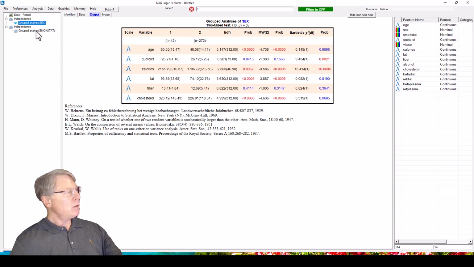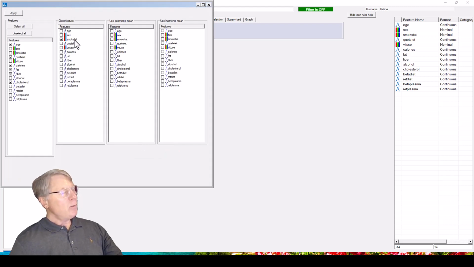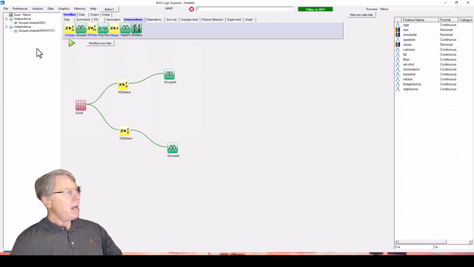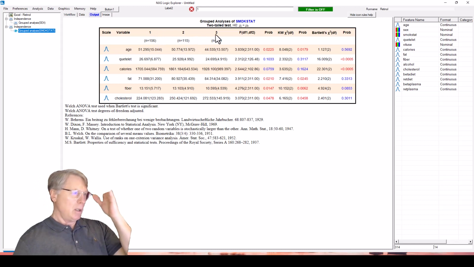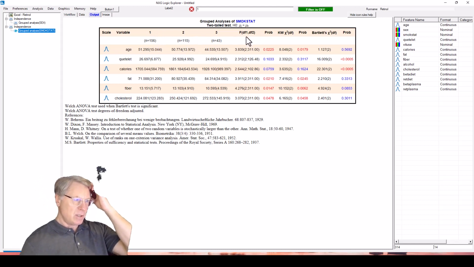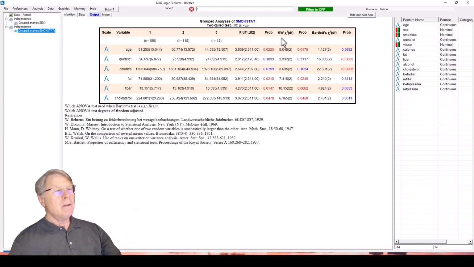Now let's go to the results for, if you recall, we specified that a 3-level factor was used, or a 3-level nominally scaled variable was used for the test. So that will result in ANOVA. And here's the output for smoking status. Here's your 3 groups. And then the F statistic with numerator degrees of freedom and denominator degrees of freedom. And then the Kruskal-Wallis test is always run. And then Bartlett's test is also run for the 3 groups.